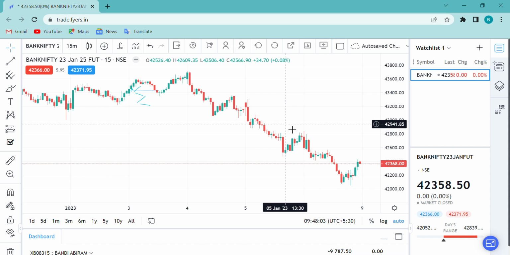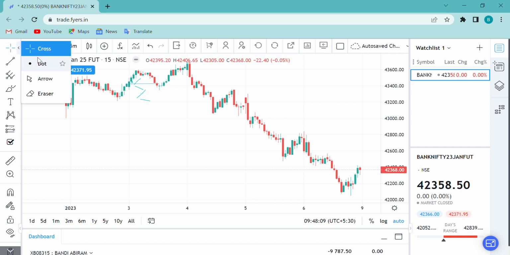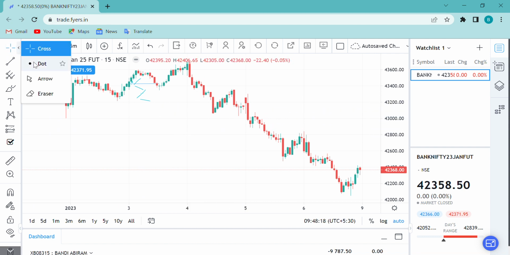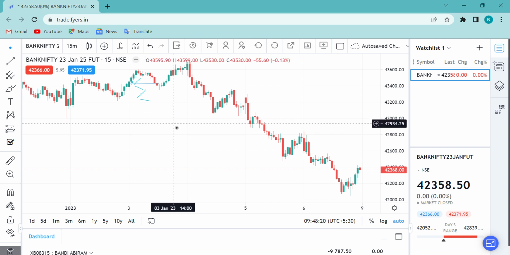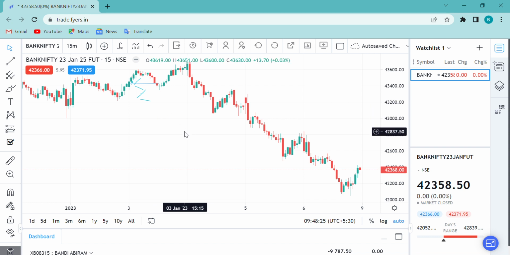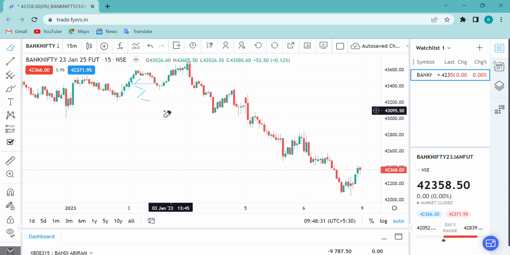Let me go with the vertical column. Here we have the cross, dot, arrow, and eraser, right? When I hover over here, you can see a plus symbol. If I choose the dot, now you can see on the chart it is showing a dot and arrow. If I want to handle this chart with an arrow, I can use that, or I can use the eraser symbol. Yes, let me go with the cross.